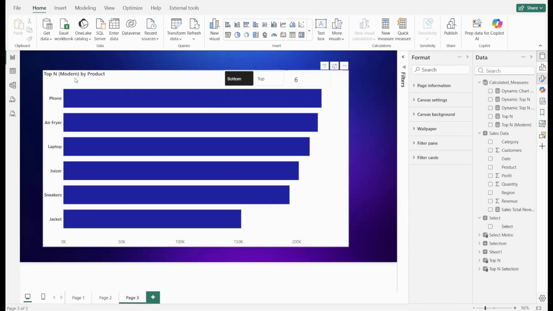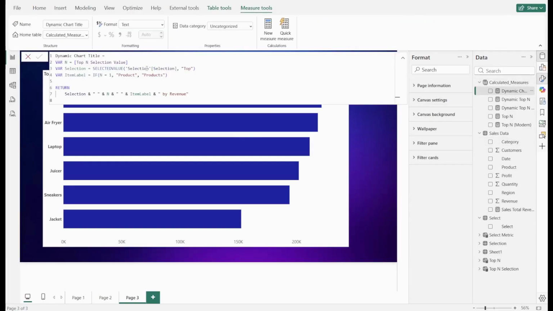We're saying top end modern by products. It's very confusing. If your user switches to bottom 5 or top 3, we want to make sure that they are able to see, oh, top 3, bottom 3 by revenue. That's what we're going to do next. And this is the measure that we're going to use. It's just the dynamic chart title measure. I'm going to make some changes here.